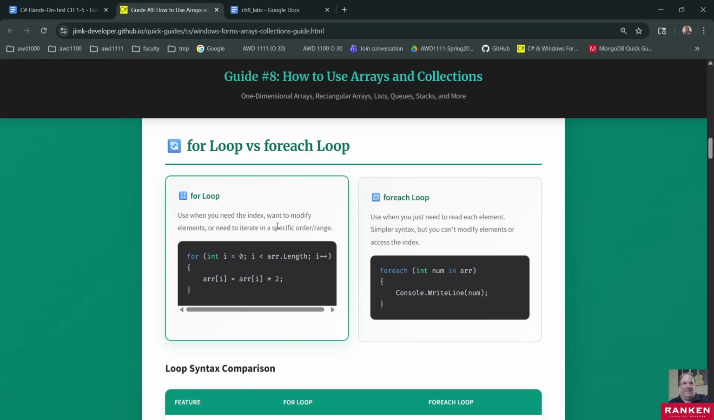Two very popular loops to use with arrays. Obviously, a for loop: use it when you need the index, want to modify elements, or need to iterate in a specific order. You need to know the length of your array. Whenever you have a for loop, you have to specify how many times you're looping, otherwise you'll have a loop that goes on forever and ever.